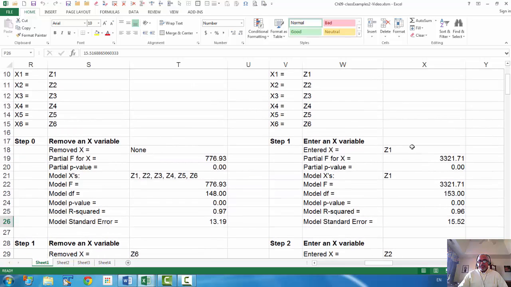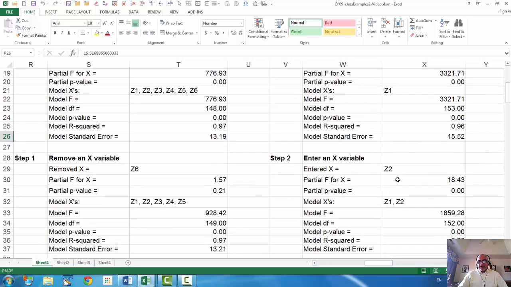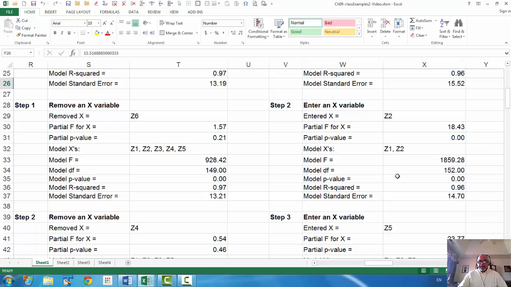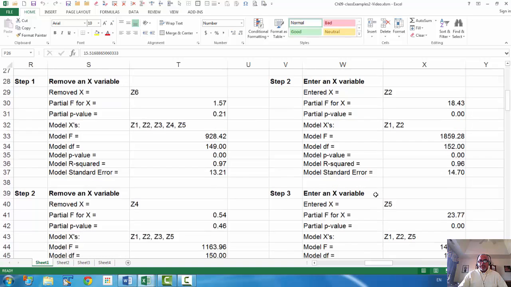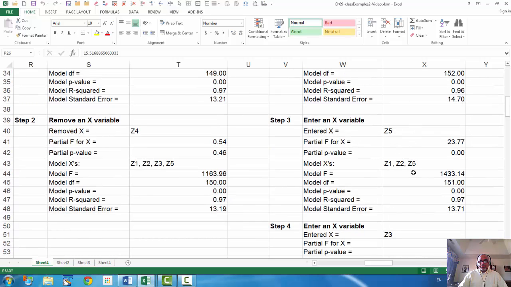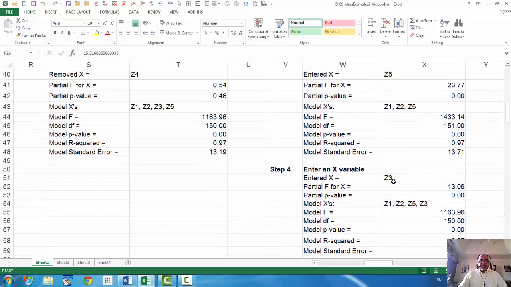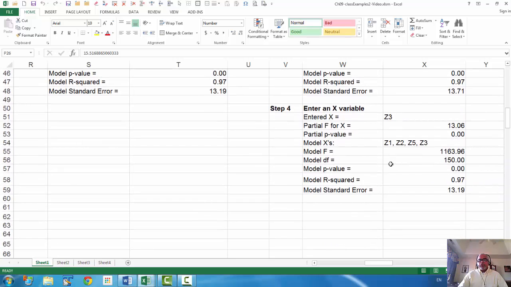And see, you bring in Z1, and then you're not throwing anything out, Z2. Then we try to throw one of them out, and apparently that was not successful, so we did not throw out anything. So Z5 comes in, and then finally Z3 comes in. So stepwise also gives you the same model as the previous 2 cases.